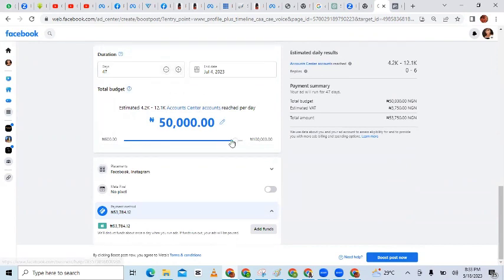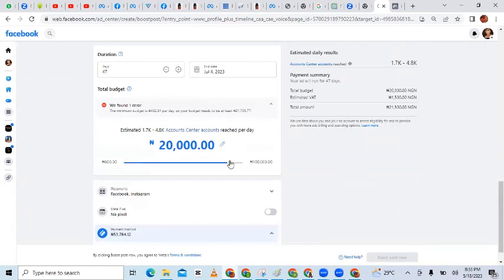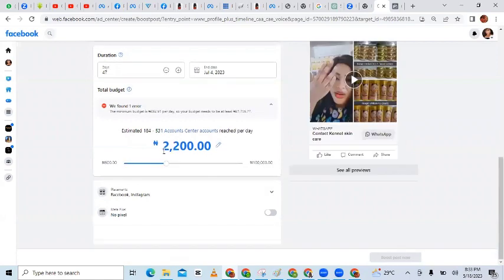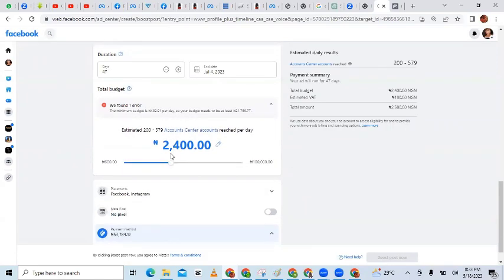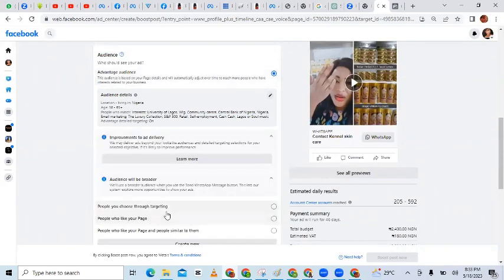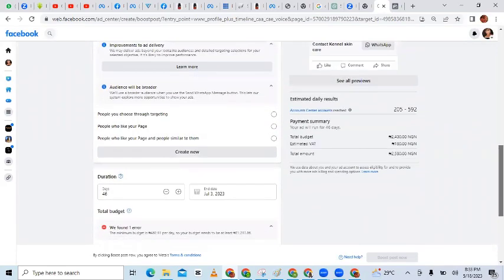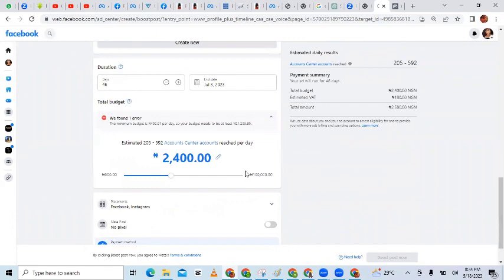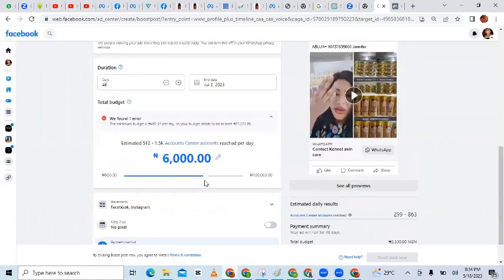If you put 50 days here, then your budget should be 50,000 naira, like that, if you are spending 1,000 naira per day. So your budget and the duration should tally.